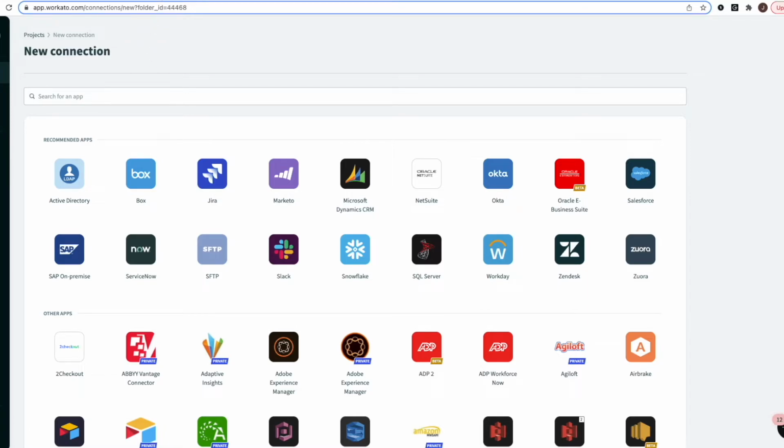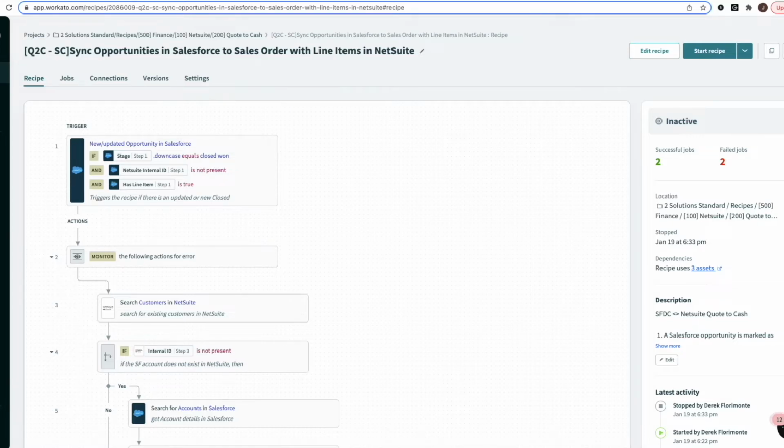With connectivity established, Workato users are ready to build automations by configuring recipes. The term recipe is Workato lingo for one workflow or automated process. A recipe example is what you see on the screen here.